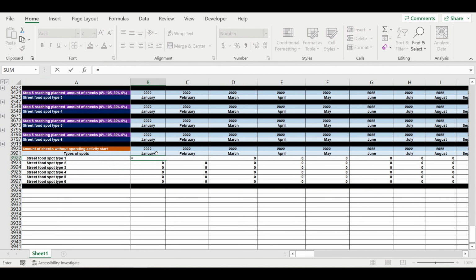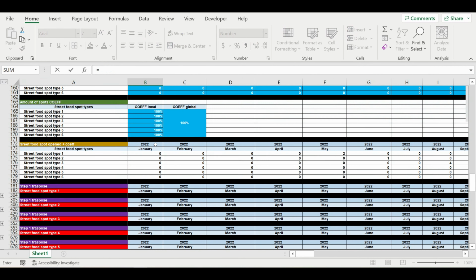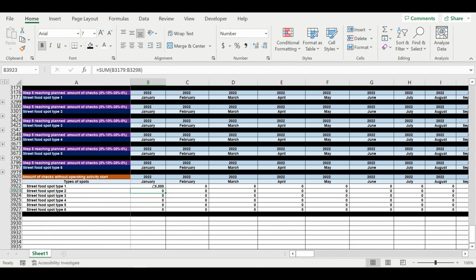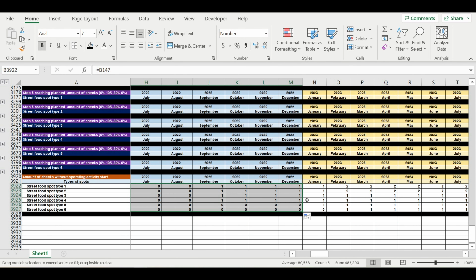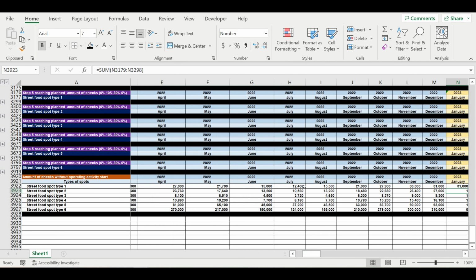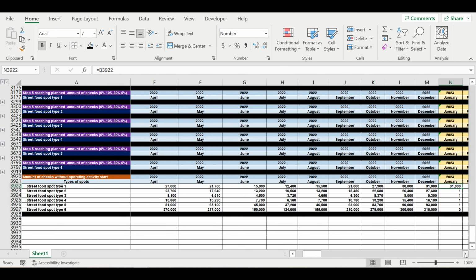So I will just go up. I will take this value, the amount of checks plus seasonality from this table. This will be a typical year. I will extrapolate this data from top to the bottom and from left to the right. And then I will just put equals here and extrapolate the seasonality to the right.